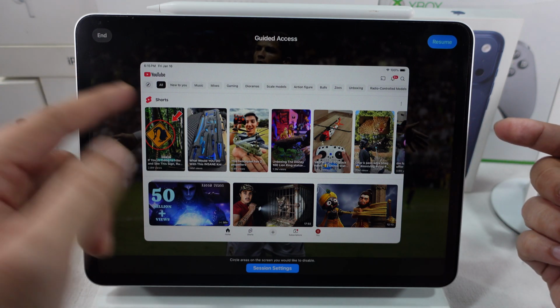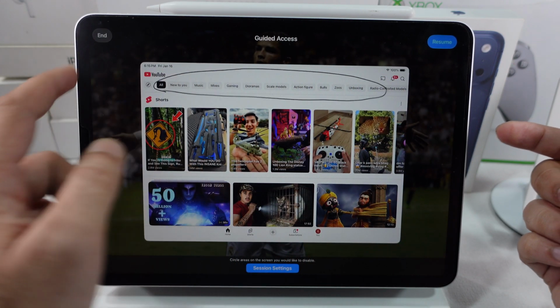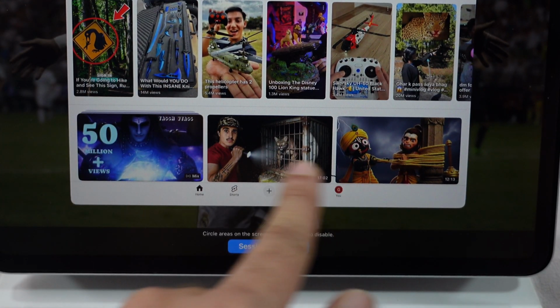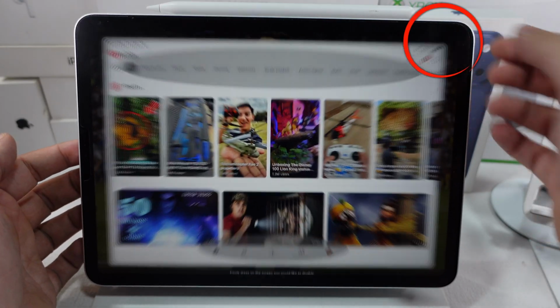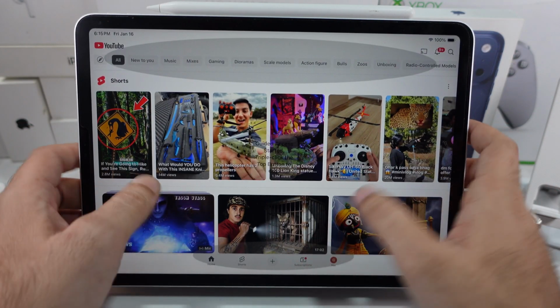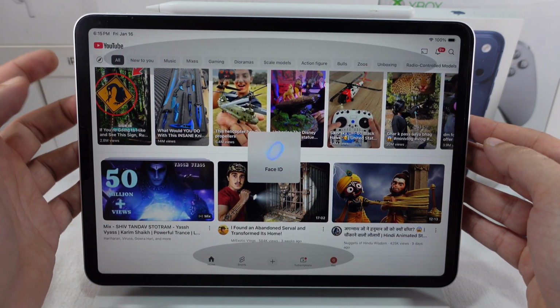Circle the area on the screen to disable that section. For example, suppose I want to disable button tabs or the upload video option. That's it! Resume the session and start using the restrictions on the screen. Or, if you want to make more advanced settings, tap on Session Settings at the bottom.